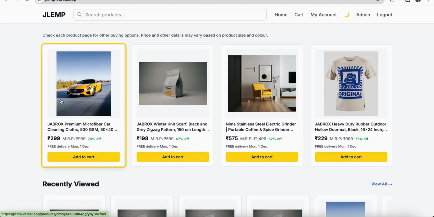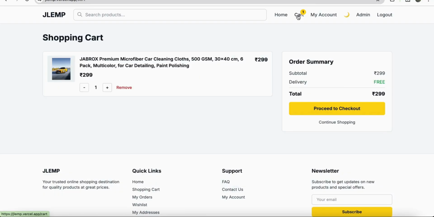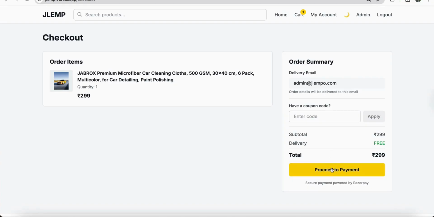Now once we click on this, we can see the details here. And once the item are added to the cart, the cart page shows the quantity. Now once the payment, here we can see the proceed to checkout button, and when we click on it, it will say proceed to the payment.